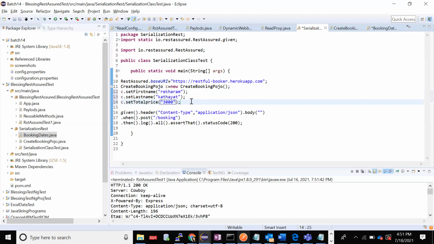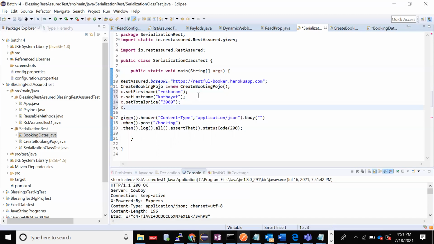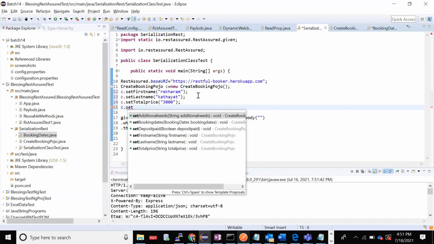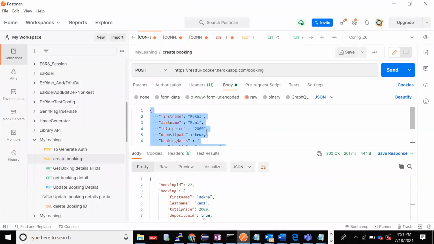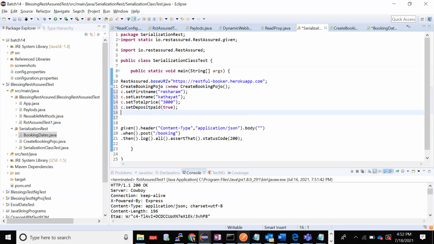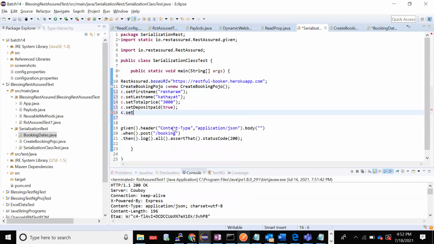All right. Then C dot set deposit paid equal to true, I'll put it. Okay. Next one is inside my booking dates, I have check-in, check-out, right? Okay. C dot set booking dates.